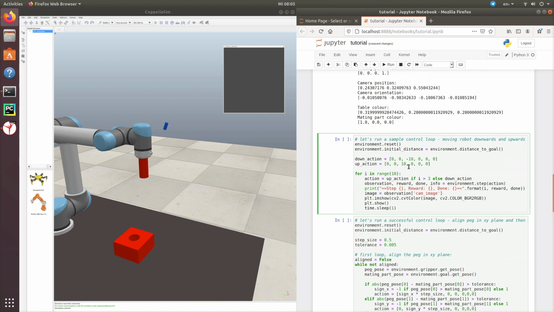Let's run a sample control loop. We will move the peg downwards and then go upwards. For every step, we print the reward computed by the environment and display the grayscale image captured by the camera. In our RL framework, this will be the state of an agent.